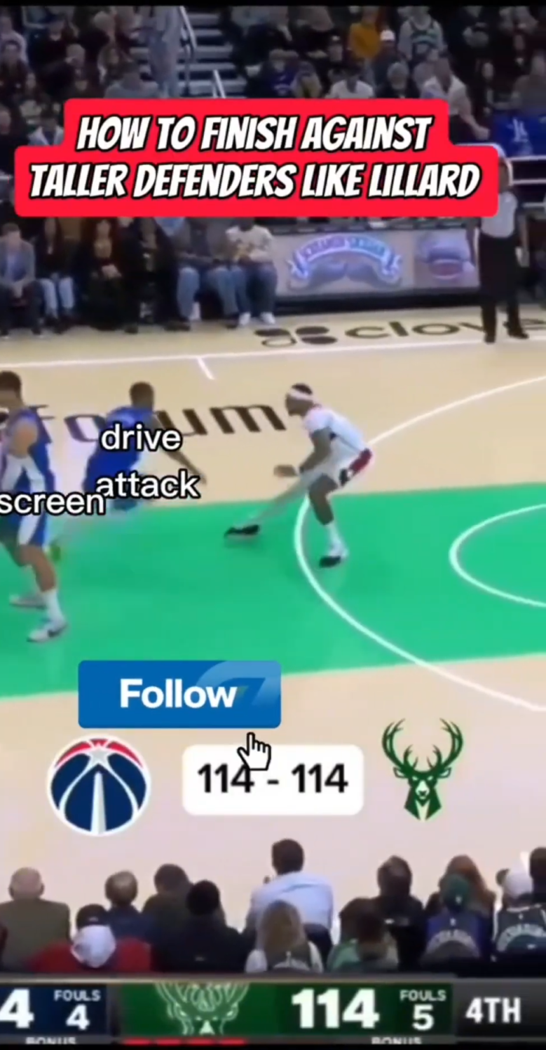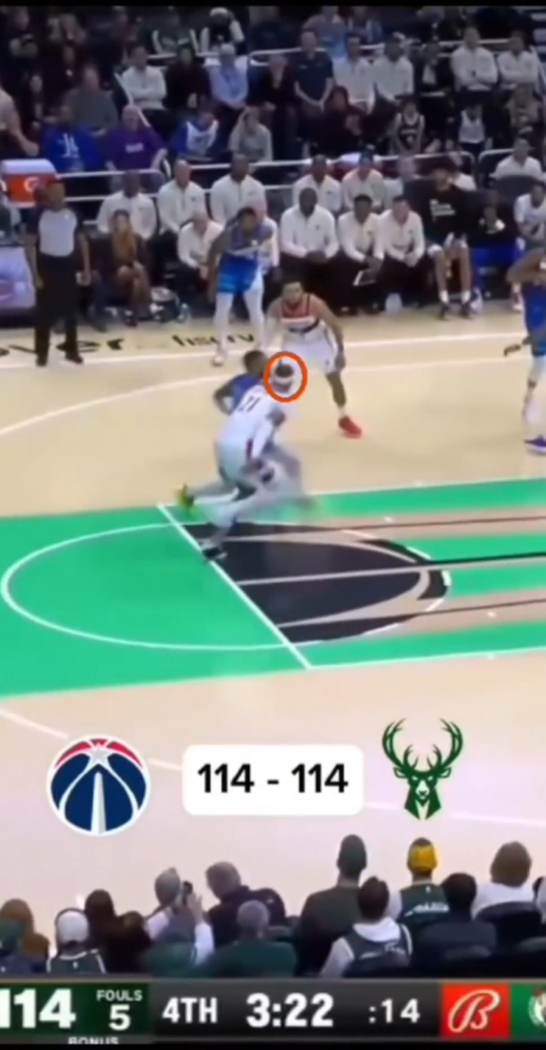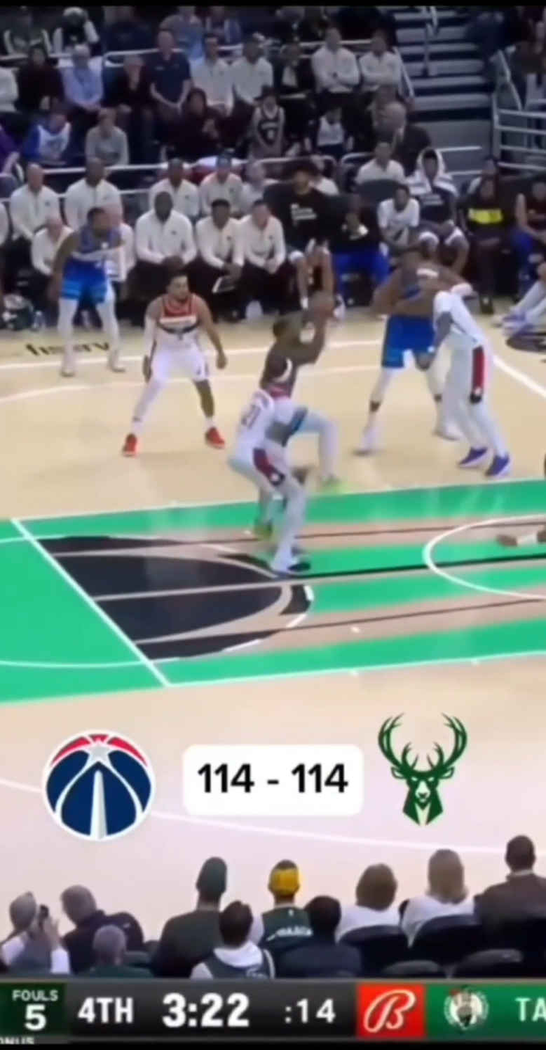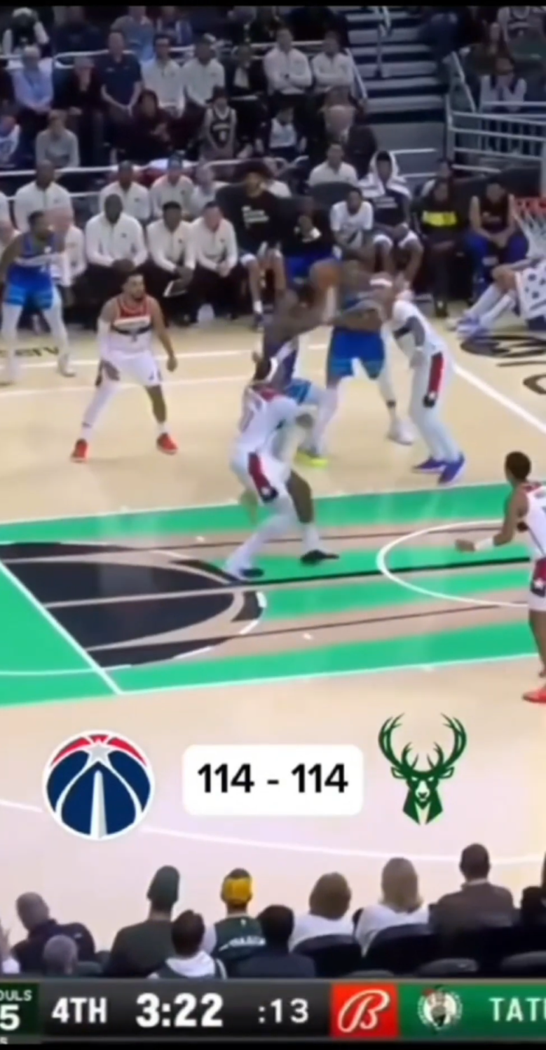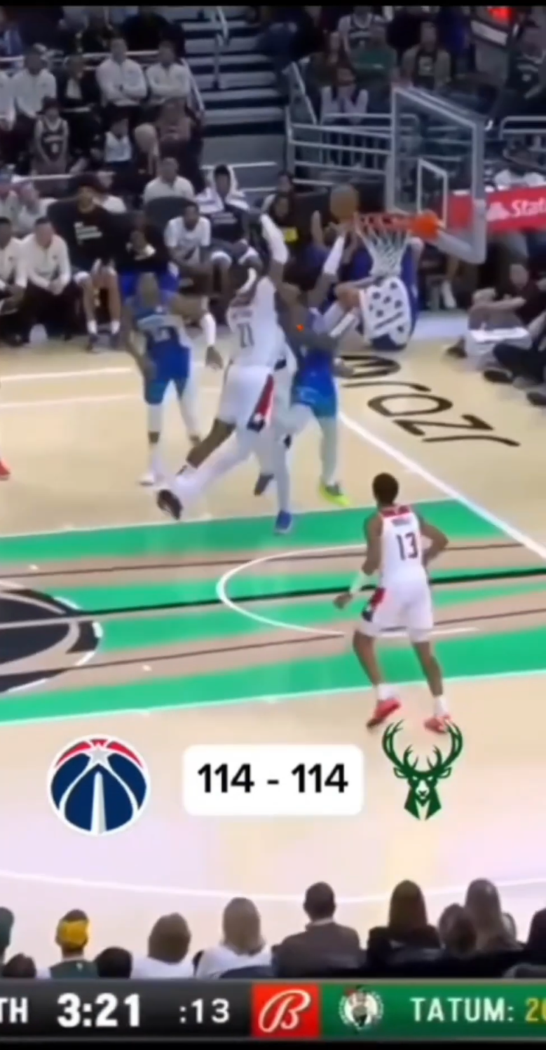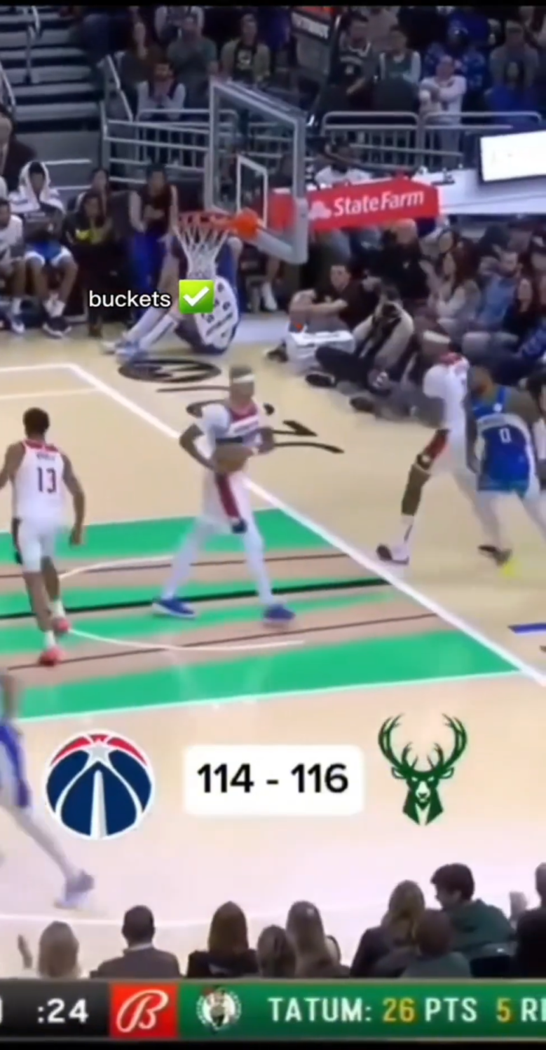Here's how to finish against taller defenders like Damian Lillard. In this possession, Damian has a 6'10 defender guarding him. During the layup attempt, Damian extends the ball above his head, and once the defender commits to going for the block, he extends the ball forward, causing the defender to be late on the block attempt and buckets.